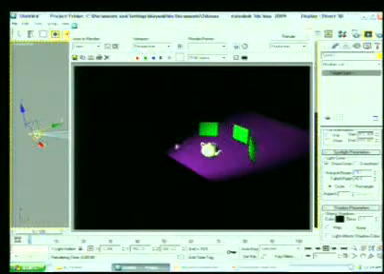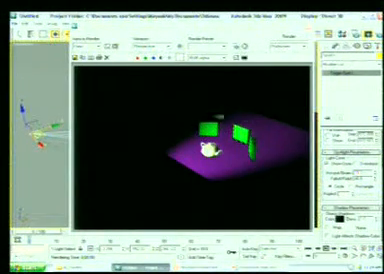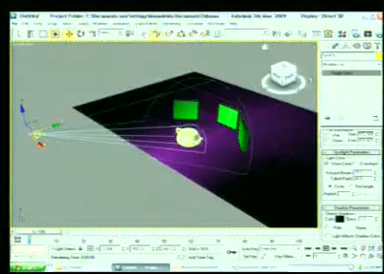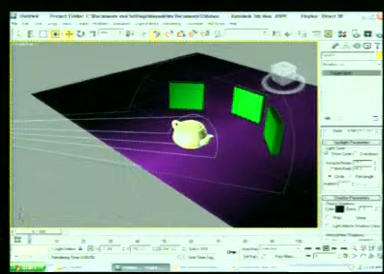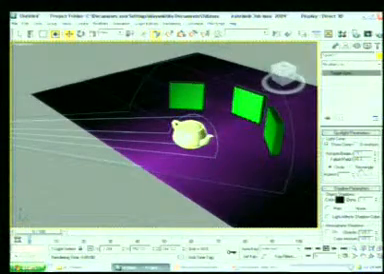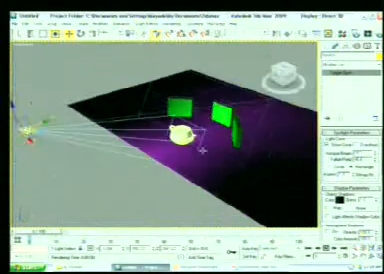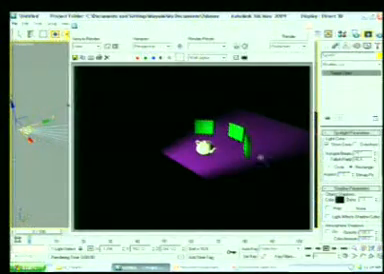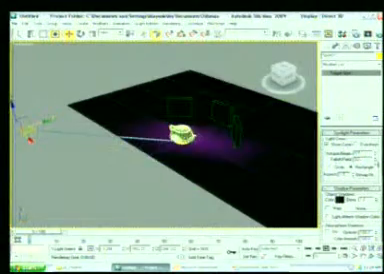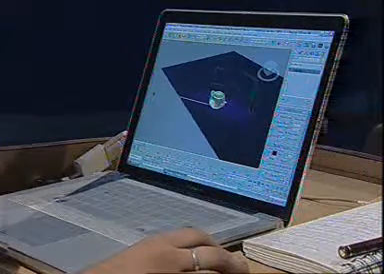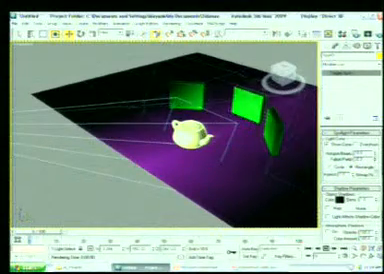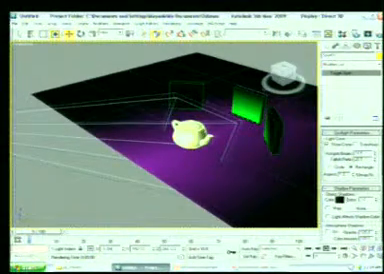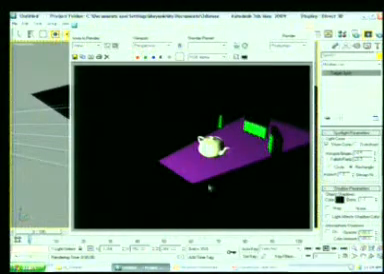Here we have a hotspot and it decreases. It is in circular form. We can change the form of this spotlight. Put a rectangle here. If I turn off this falloff, you can see it is in rectangular form.